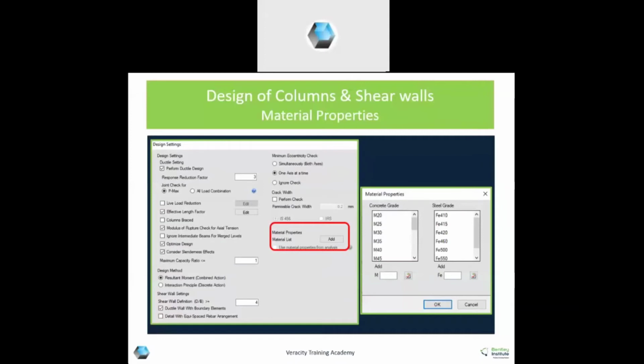In next design settings, material properties. Already you must have input the material properties in STAAD. But if you want any other grade, if that grade of concrete or grade of steel doesn't seem to be sufficient, you can choose from a list of materials already available with RCDC, and you can design as per that material.